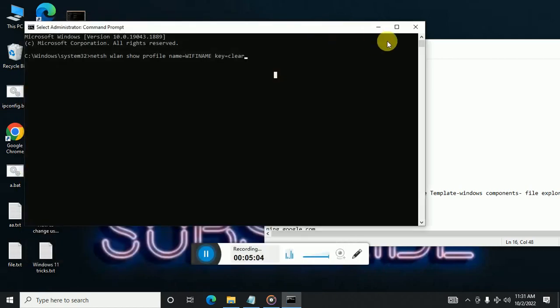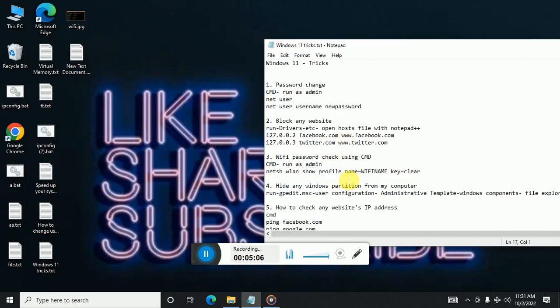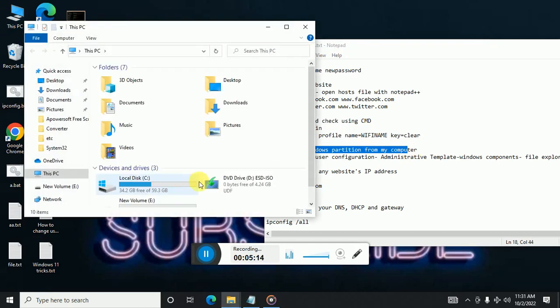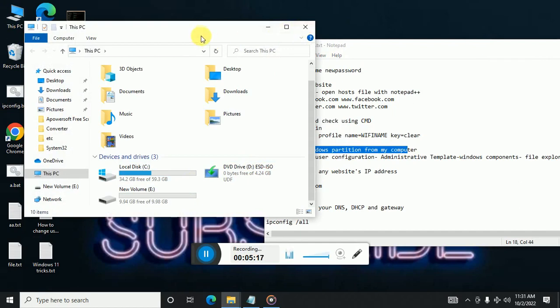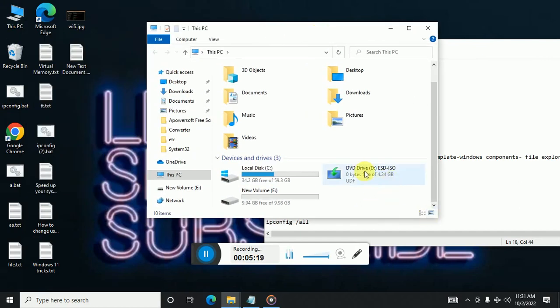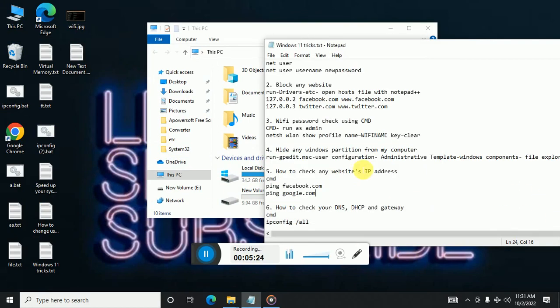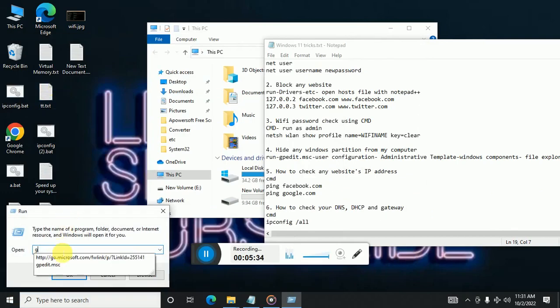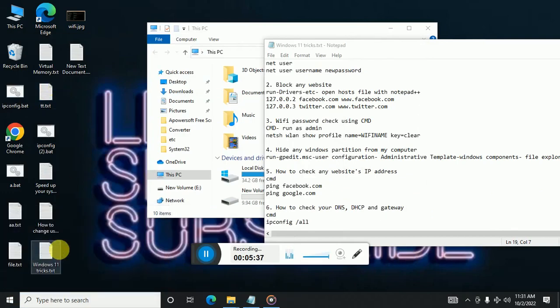Okay, now the third thing here is how to hide any partition in your computer. Let's say we have C drive, D drive, E drive, so many drives. Let's say I don't want this D drive or E drive to be displayed here. For that, we need to open Run, so open Run from here, then type gpedit.msc.